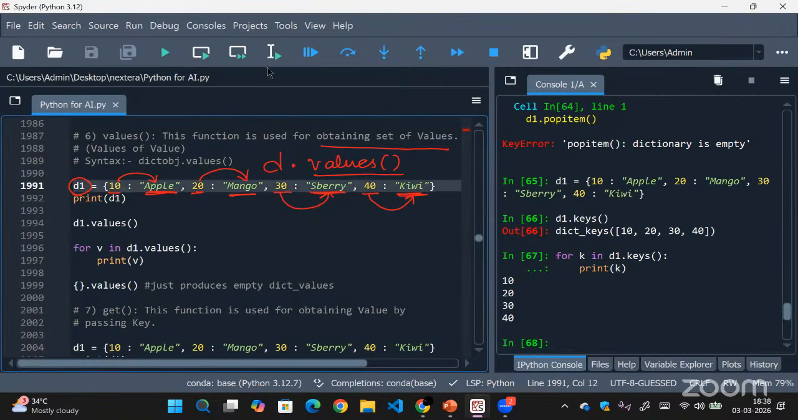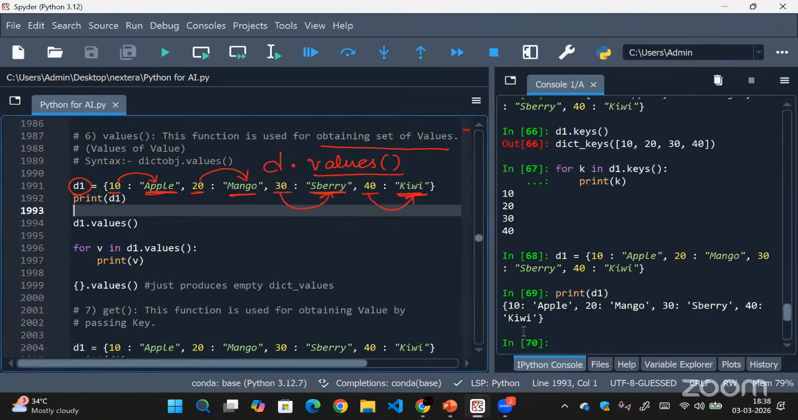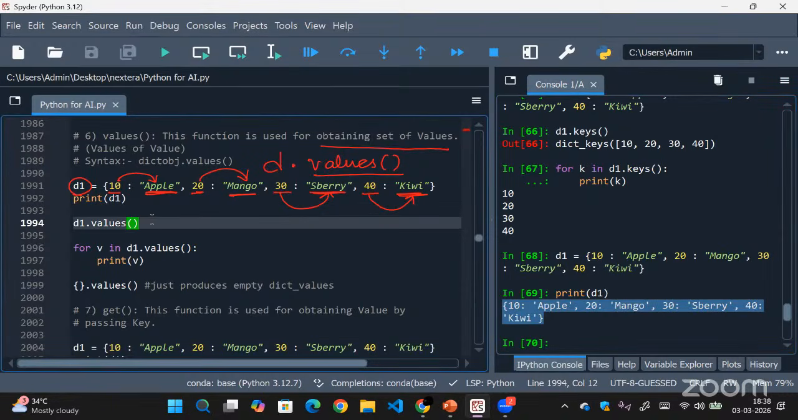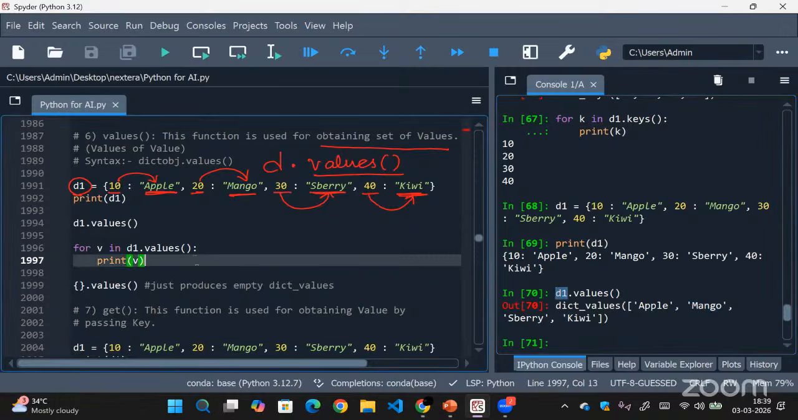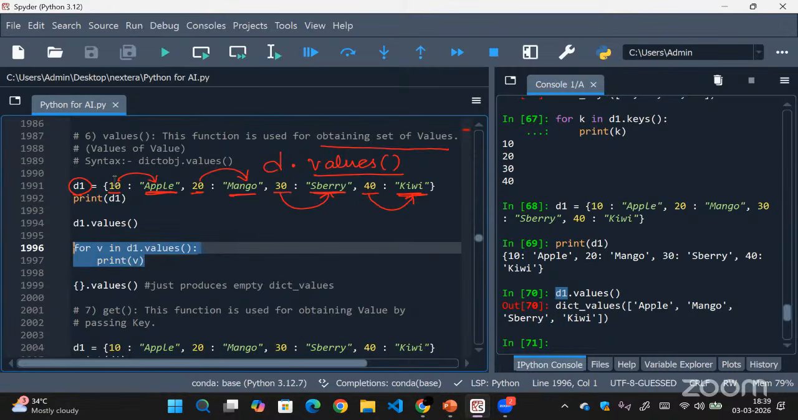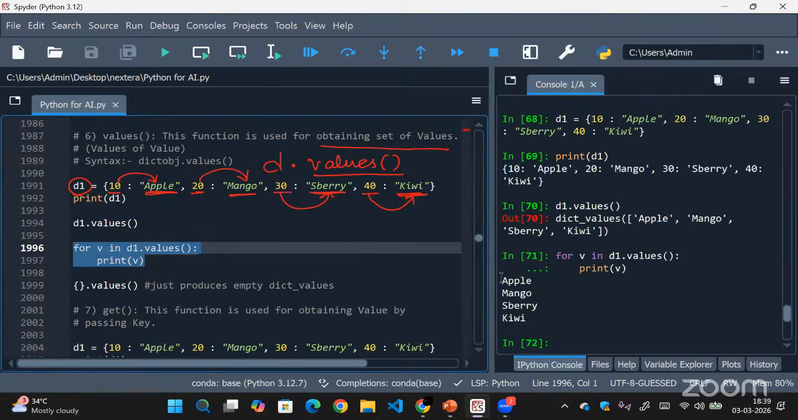First, d1 equals the dictionary. I've assigned it. Now I'll use the values function to get all the values in the dictionary. As you can see, these are of type dict underscore values, and the values are apple, mango, strawberry, and kiwi. These are the values in my dictionary D1. I can also use the for loop to get the values.